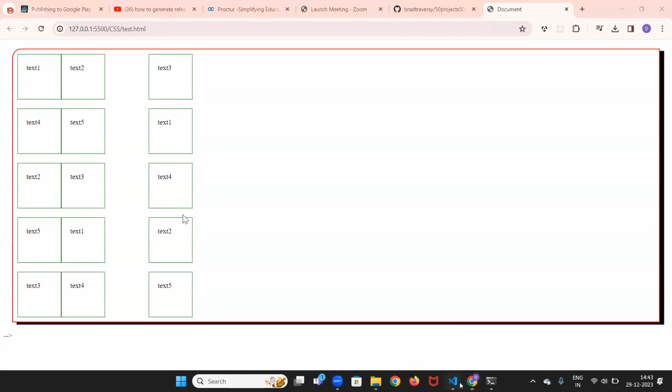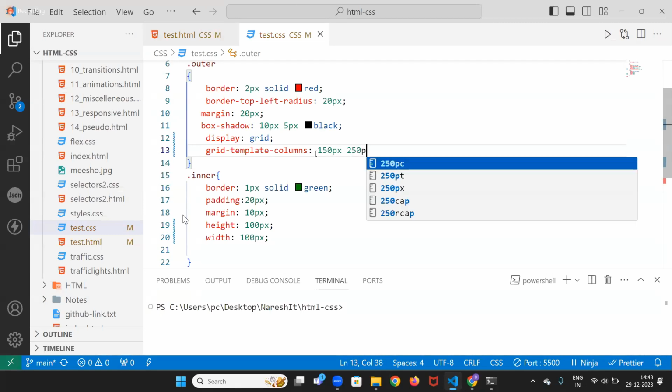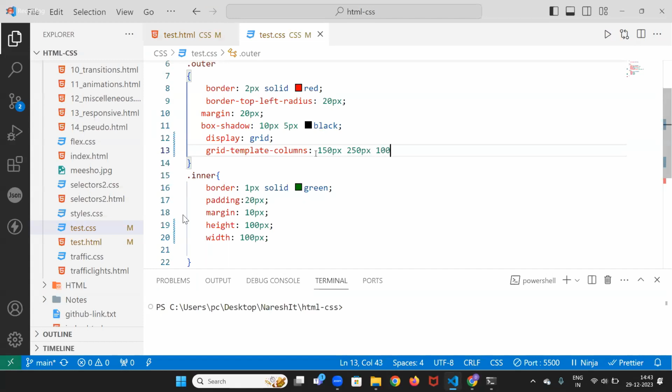Now focus. Now, see here, whatever the columns are there, how many columns you want? Each one column you will give that much width. What if I give here 150 pixel, 250 pixel? How many columns will be created? Two. First column will be of 150 pixel width. Second column will be 250 pixel. Now here if I give again 100 pixel, then what will happen? Third column will be 100 pixel width.